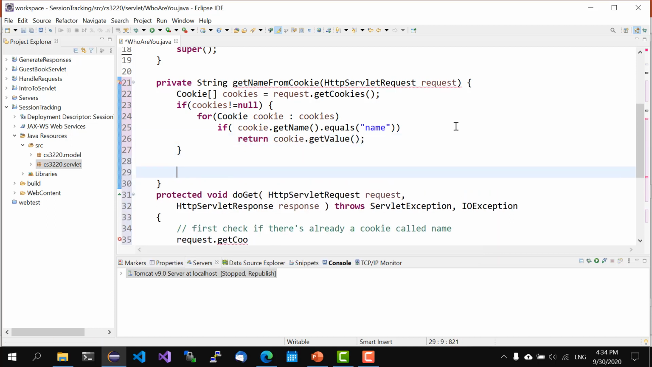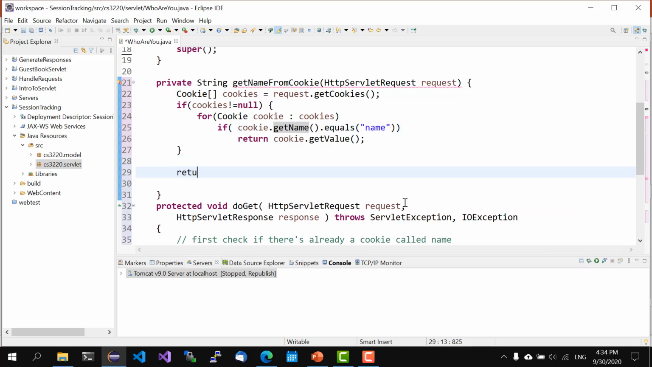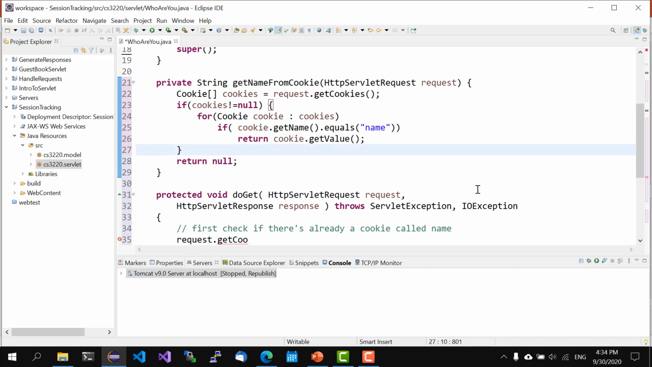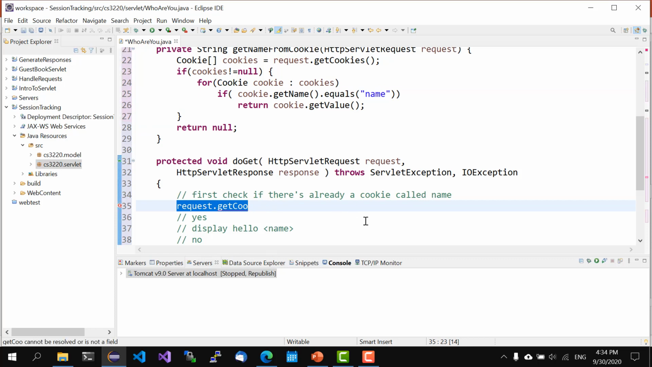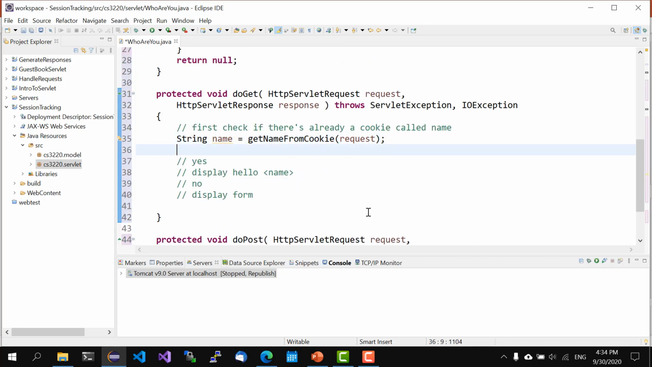And if there's no cookie, or if we don't find any cookie with the name, we just return null. Okay, so this method will give us the cookie value if there's a cookie called name. And here we can then simply say name is getNameFromCookie(request). Now, if this one is not null, we can display the name, and if it is, we'll display a form.